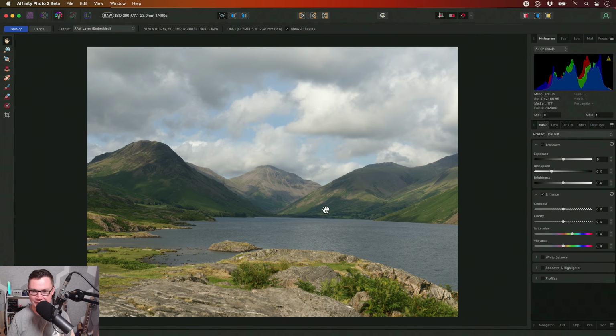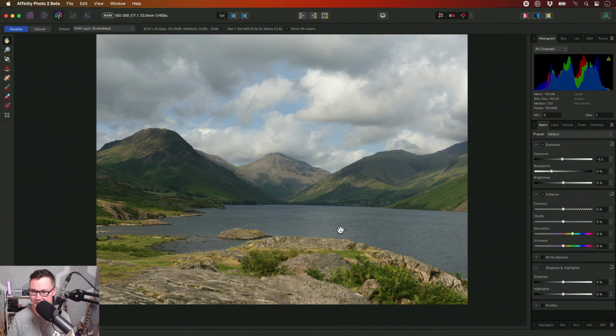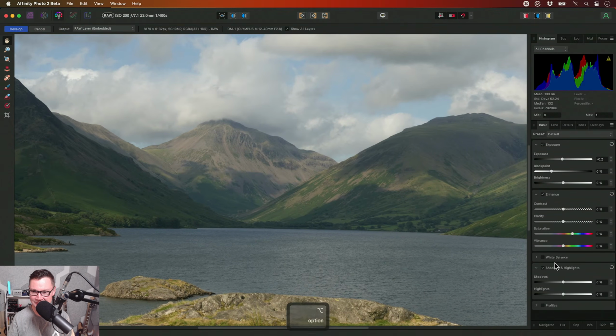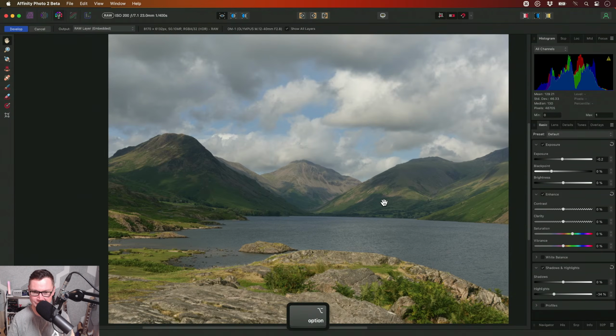Okay, so raw development. Amazingly, I'm going to do more than one thing. I'm going to take the exposure down slightly, and then take the highlights down maybe just a little bit. I don't actually have any clipped highlights. I just want to compress the highlight range just a little bit. That's probably a bit too excessive.